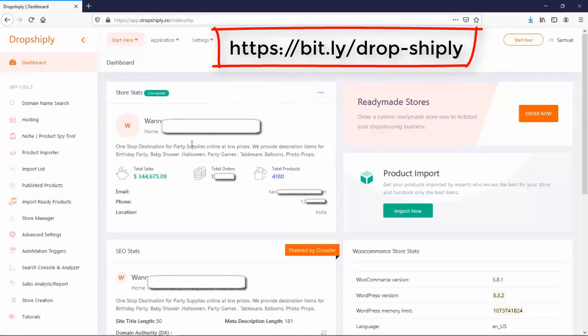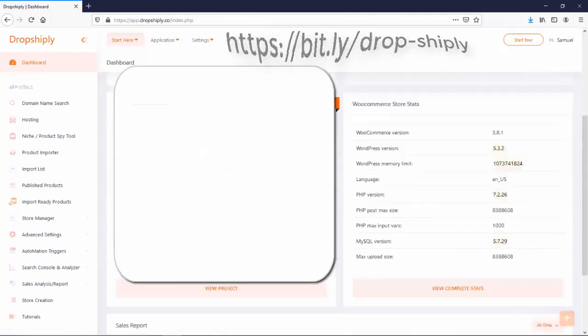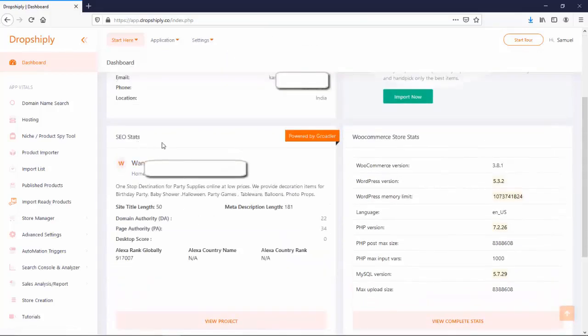Okay, so you can see some store stats. Here it gives you a quick overview of the stats: total sales, total orders, total products. You can also see your contacts, email, phone, and location right here. And it gives you some quick SEO stats as well. If you scroll down, you can see some metrics like domain authority, the site title length of the store, meta description, page authority, Alexa rank.